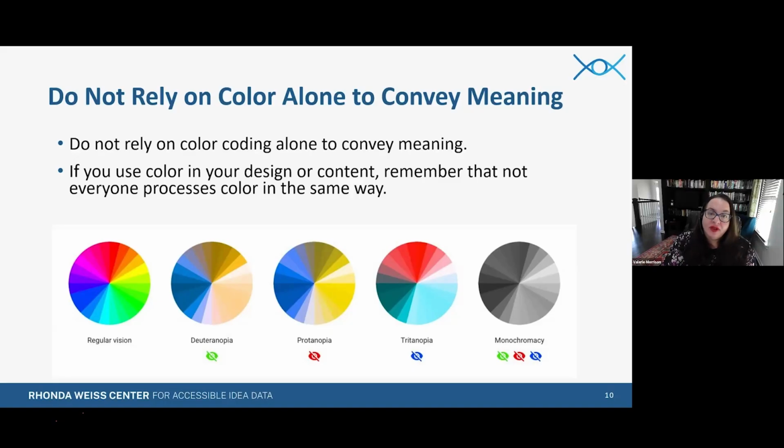Not everyone's going to know what the red text is. So if you do use color to convey meaning, make sure you're using some other signal like bold font, or maybe just put everything in a separate list, because not everyone processes color the same way. The first time I saw these color wheels, I was a little bit blown away. I didn't realize there was such a wide range of differences in color blindness. Next slide, please.